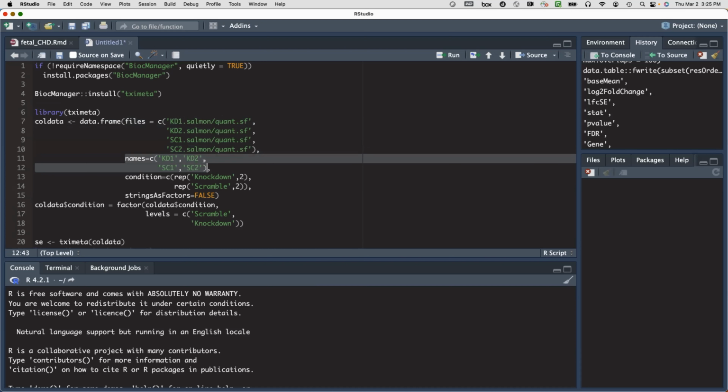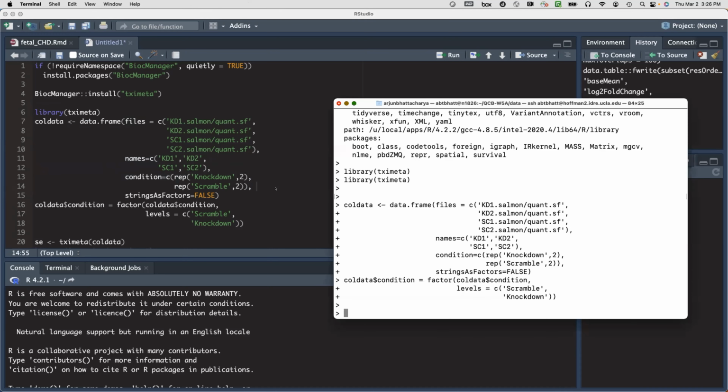Okay. The second column now is names. I'm giving each file the proper name. I'm saying the first one is KD1, the second is KD2, the third is SC1, and the fourth is SC2. And then I'm giving them conditions. I'm saying that the first 2, the KD samples, are knockdown samples, and the SC samples are scramble conditioned. So a knockdown and controls. And then I'm making sure that the strings are not vectors.